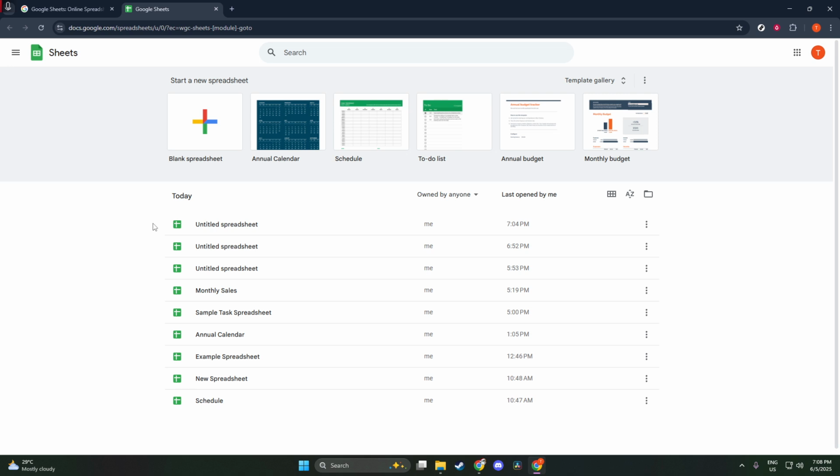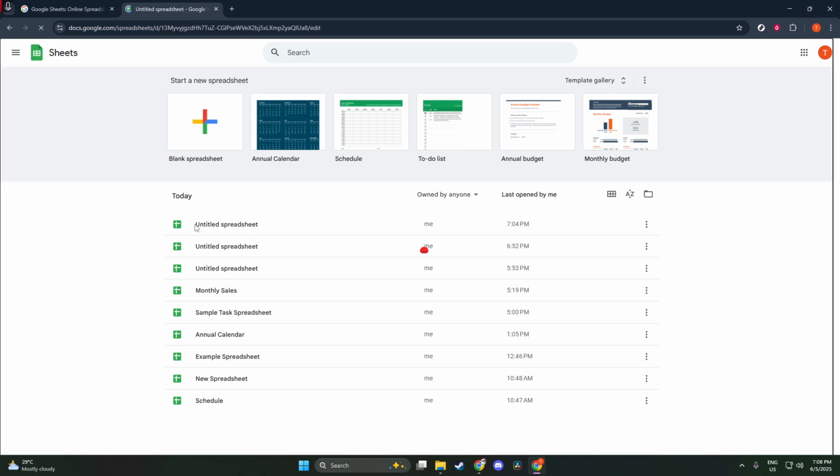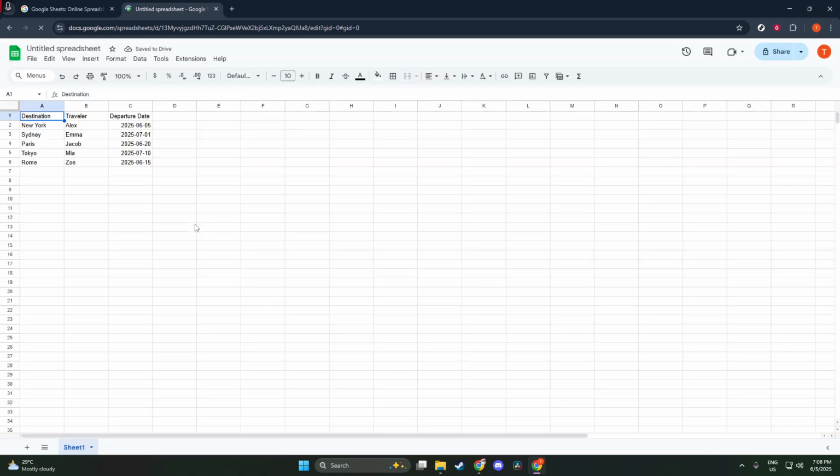After you've signed in, locate the spreadsheet file you wish to work with. For this demonstration, let's open a file titled Untitled Spreadsheet. Once inside, take a moment to scan through your data to identify the columns you want to sort by. It's always helpful to know exactly what you're going to change before you dive in.